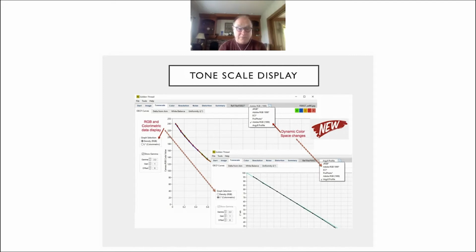We also have now dynamic pull down color space reports. So if you inadvertently said, oh, it's showing me the results for Adobe RGB, that's not what I wanted, I want to know the results under sRGB. Well, you just pull it down, click on sRGB. It'll dynamically update those for sRGB. So this gives you a sense of where you lie in your evaluations.